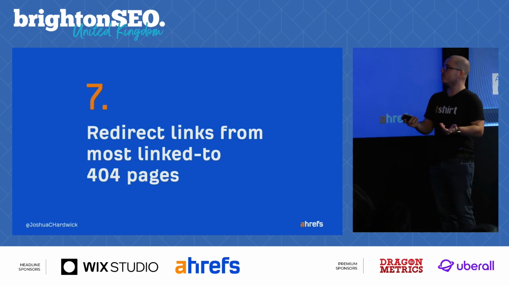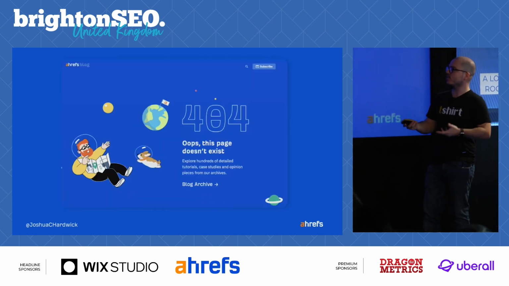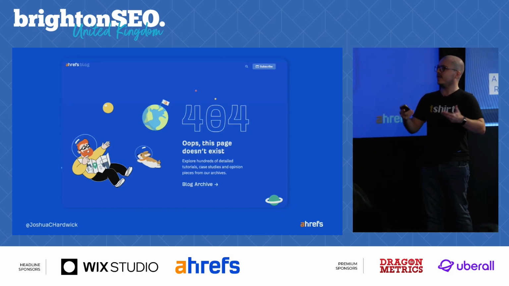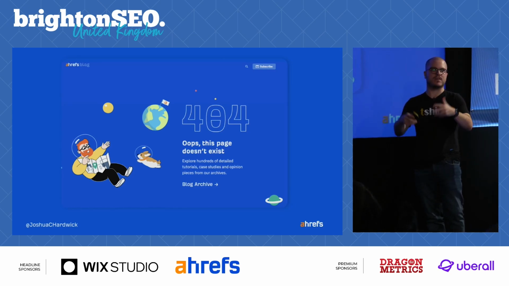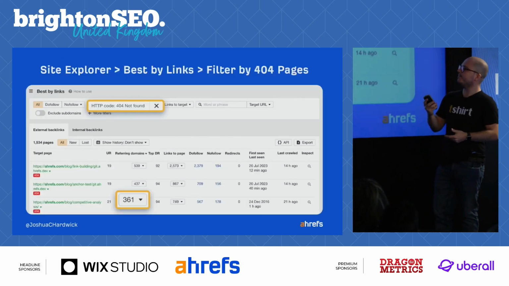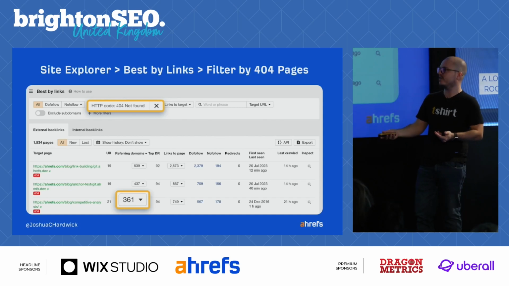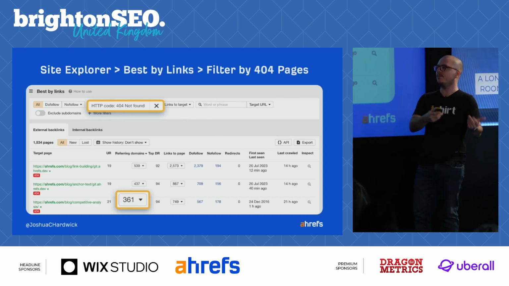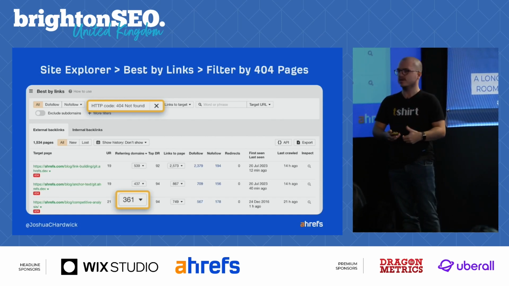Number 7, redirect links from your most linked to 404 pages. This one's a really simple one. Every website has these 404 pages, right? As much as you try to avoid them, maybe something gets deleted accidentally, or you do a site migration and things don't get migrated quite properly. It doesn't really matter in most cases, but if you've got lots of links pointing to these pages and they're just dead, you may as well redirect them somewhere better, and send all of that link juice, or whatever you want to call it, to somewhere that matters.